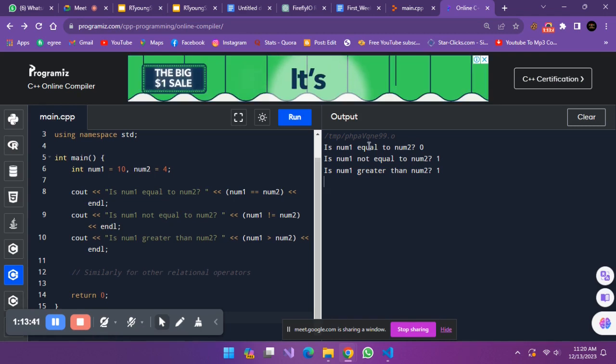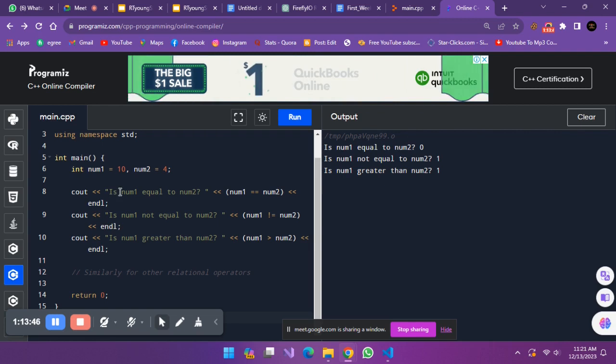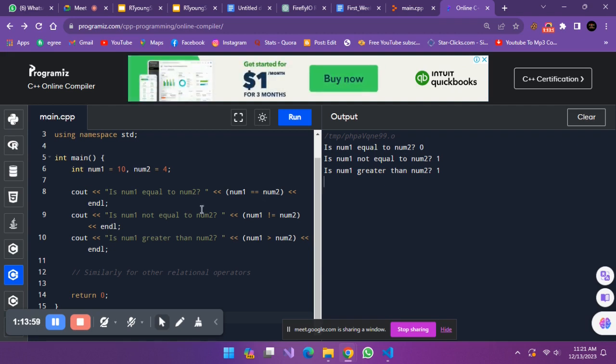So we are saying, is num1 equal to num2? That's what we printed here. We told the compiler to print for us, and then we compared it. Num1 equal to 2. Is it equal to 2? No, it's not equal to 2. So it's going to return 0. So that is why we had 0 here.